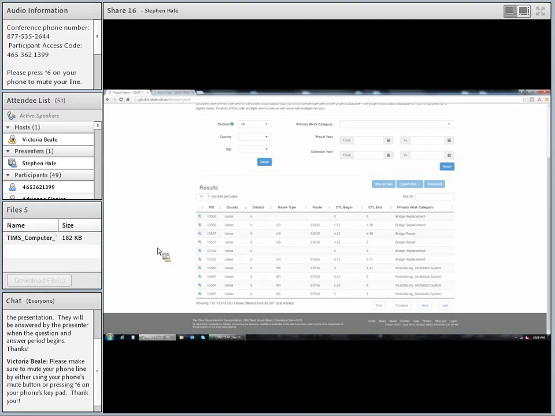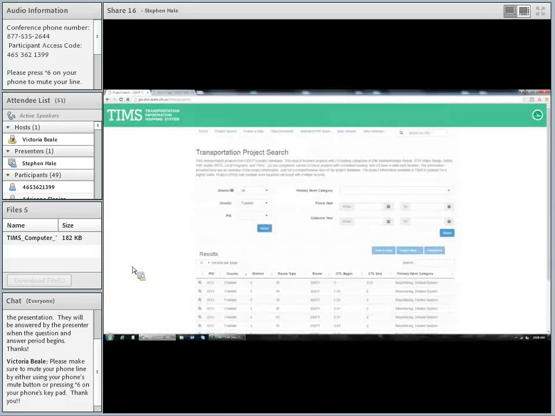Now, alternately, if you know the PID number or the project ID of the project that you're searching for, you can actually type that in here, or we have a search by PID search bar that's accessible from anywhere within the application. So I'm just going to jump around to show you. From any page, you can actually search by the project ID. And this is also available here on the home page too.